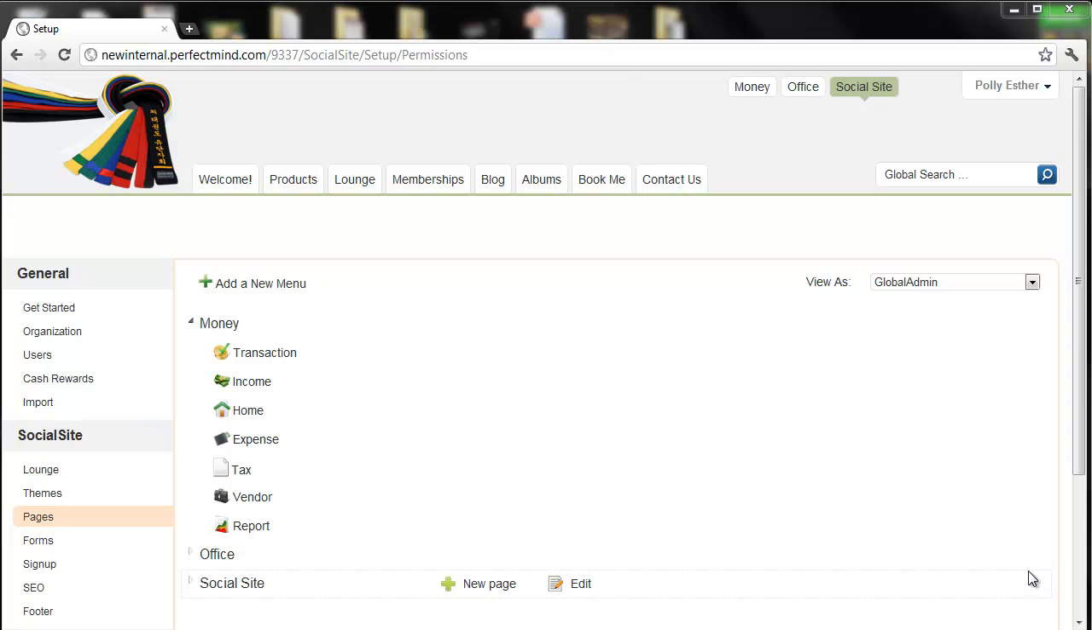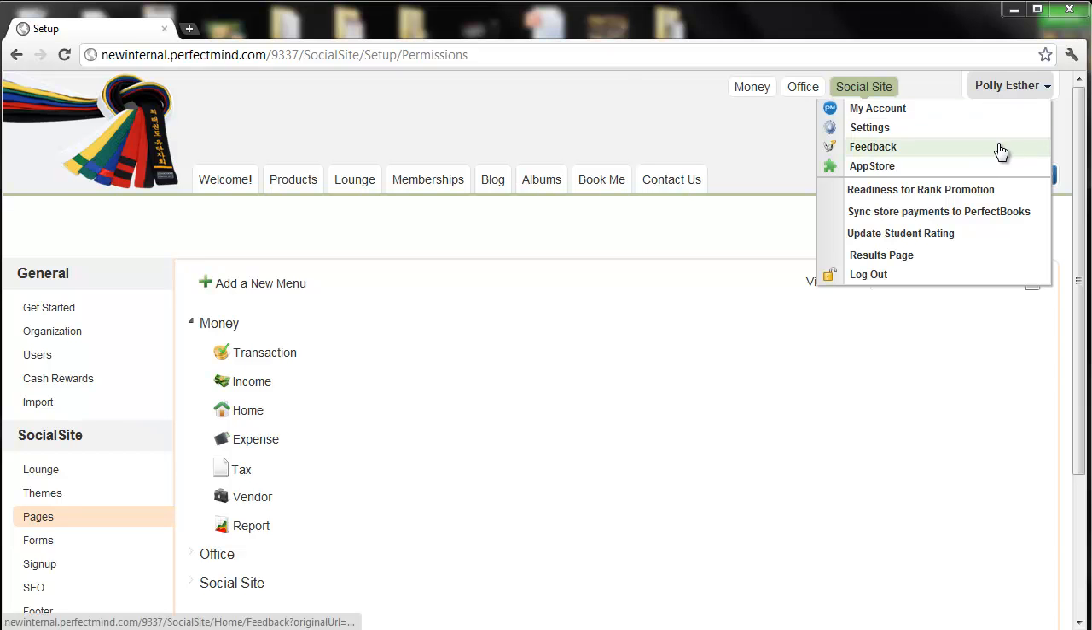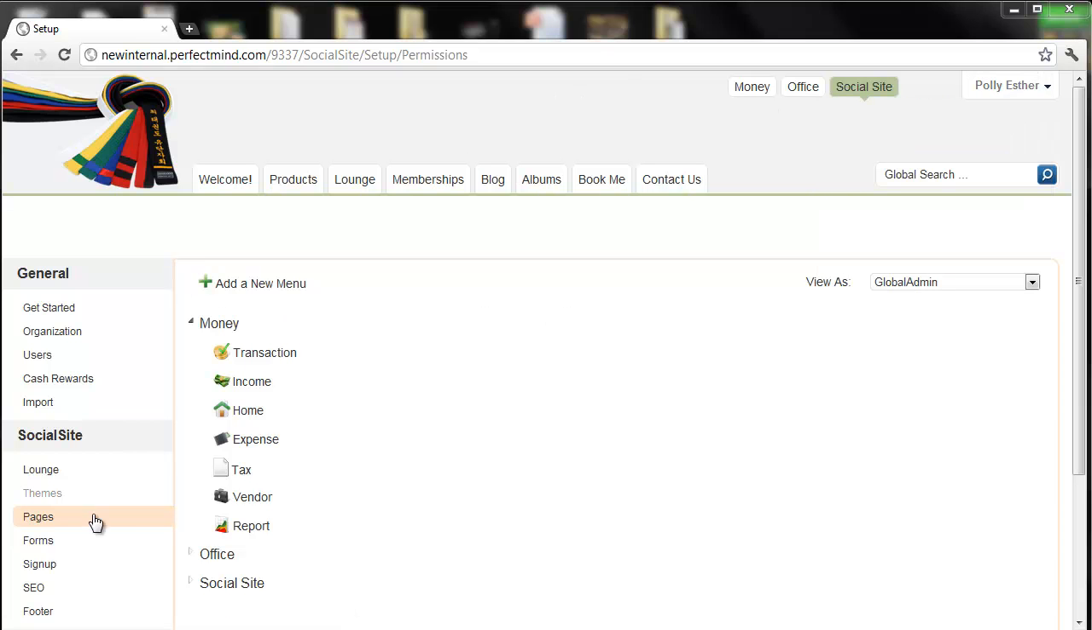New from PerfectMIND, you can now add your pages right through your settings menu, as well as move them around so you can rearrange the tab order. First, what you want to do is go to your name up at the top right-hand side, and then click on Settings. Next, go over to the left-hand side and click on Pages.